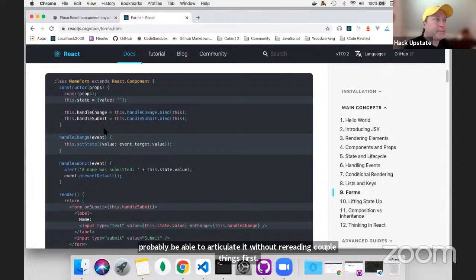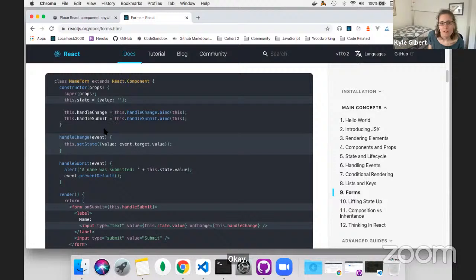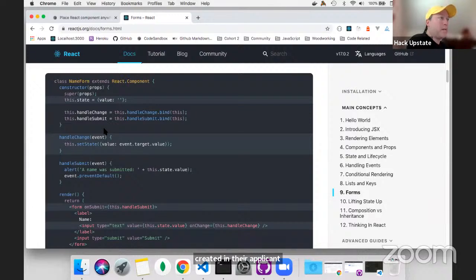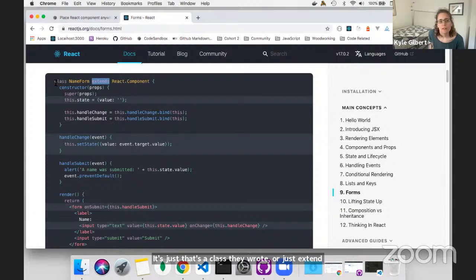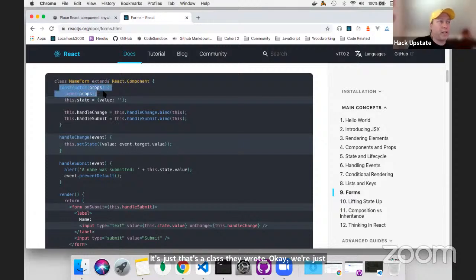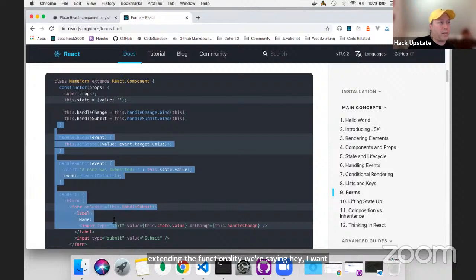Okay. And then that React.Component, that's something they've created in their application? Yeah, so it extends React.Component. That's not an actual, it's capital. So it's something they created, right? Yeah, it's a class that they created inside their library. Whenever you see extends, this class extends the functionality of that class. It's a class they wrote. We're just extending the functionality. We're saying, hey, I want access to this functionality, but I'm going to do my own thing. Okay.